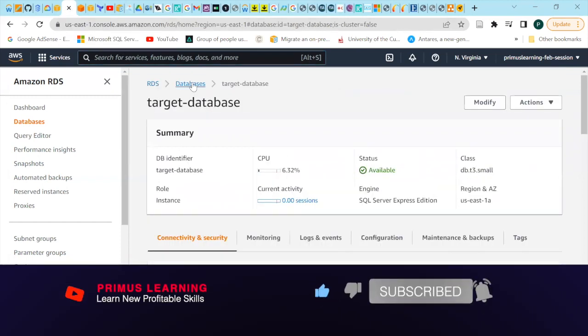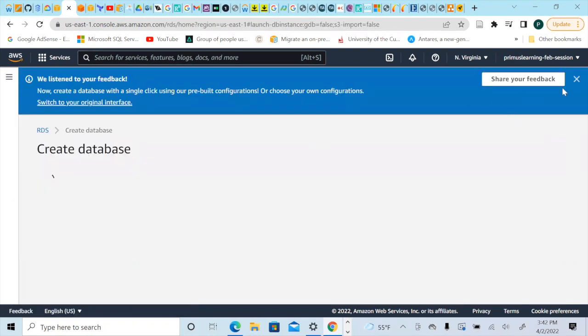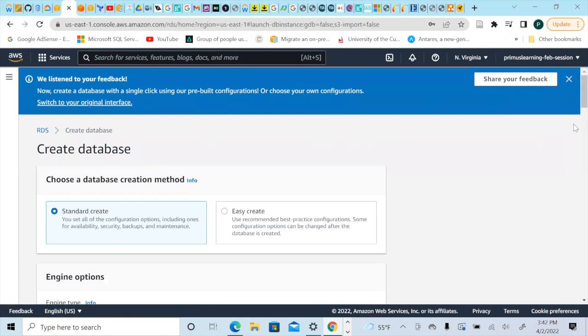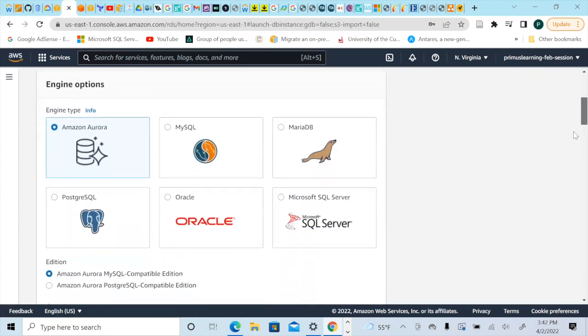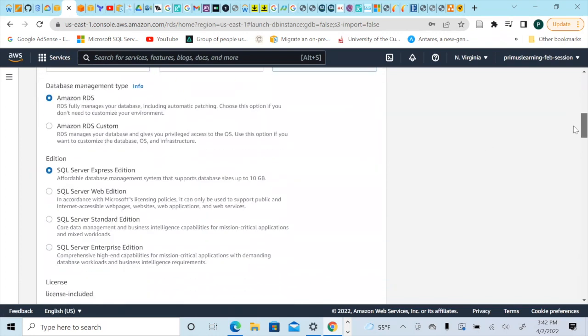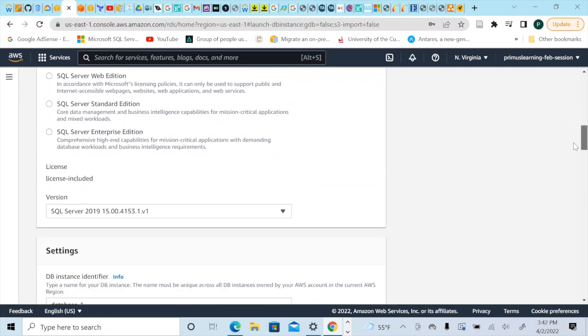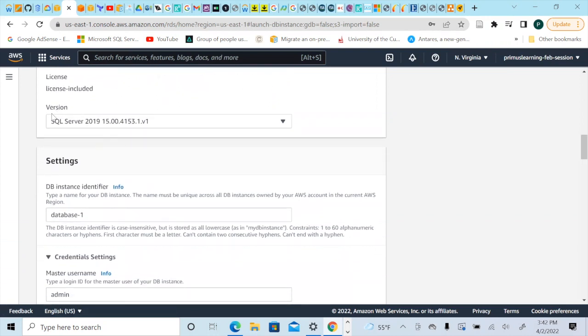To create a database is really quick in AWS. You simply go on create. You see, you want to create a database, you select the database type that you want to create. For my case, I selected Microsoft SQL Server. And then I left it as Amazon RDS, and I chose the SQL Server Express Edition. And I let everything default here to SQL Server version 2019. This is the version. And then I gave it a database name. So you just give a database name.